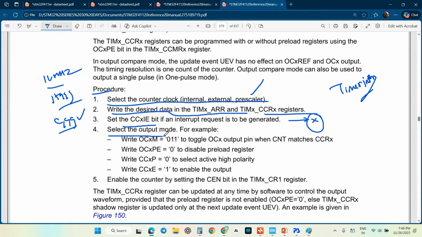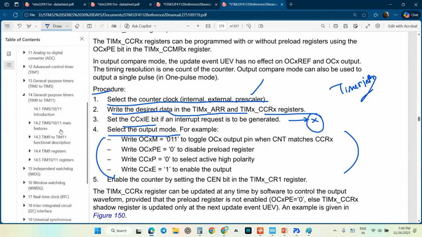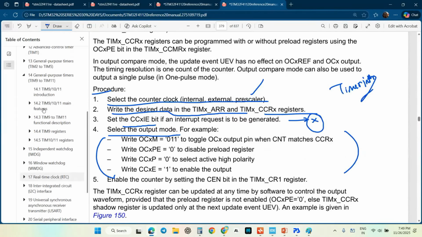So finally, you have to select the output mode, all of which you are going to implement in your code. You just go to this one. First of all, OCM. So you're going to find out which bit it actually is.